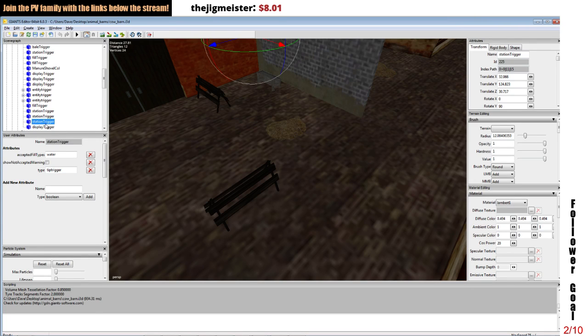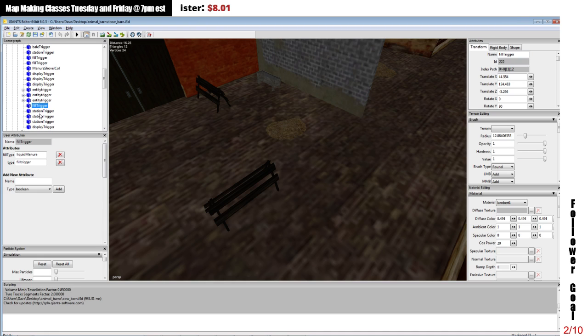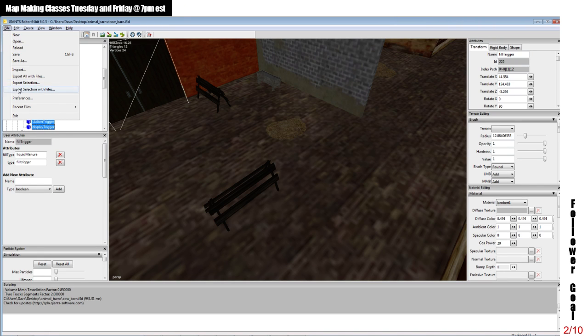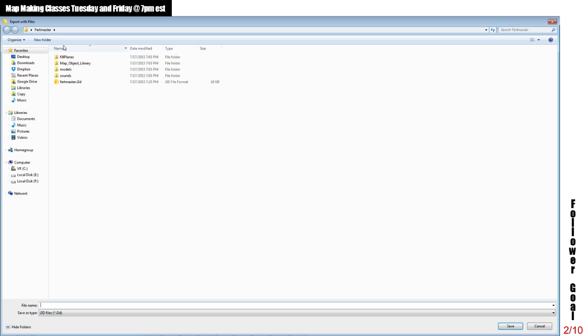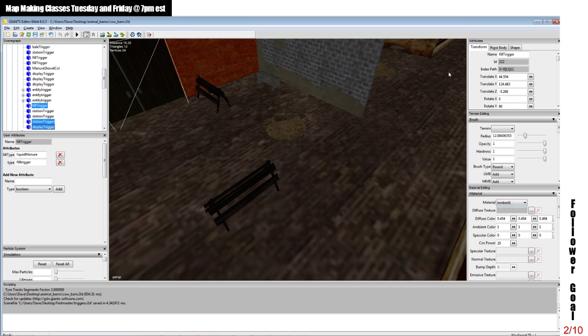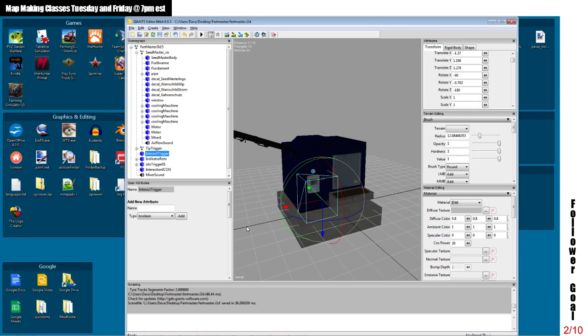a tip trigger for dumping, and a fill trigger for filling up. So we're going to grab those 3. I'm going to export those right into my FertMaster folder as triggers. It's the easiest way to do it. There are no graphic files.